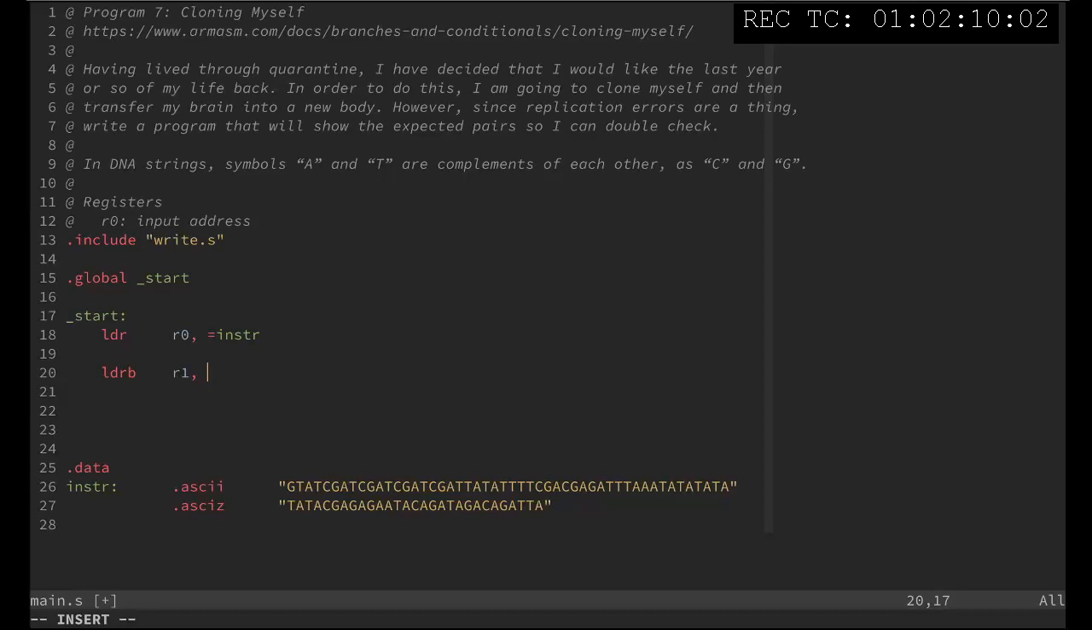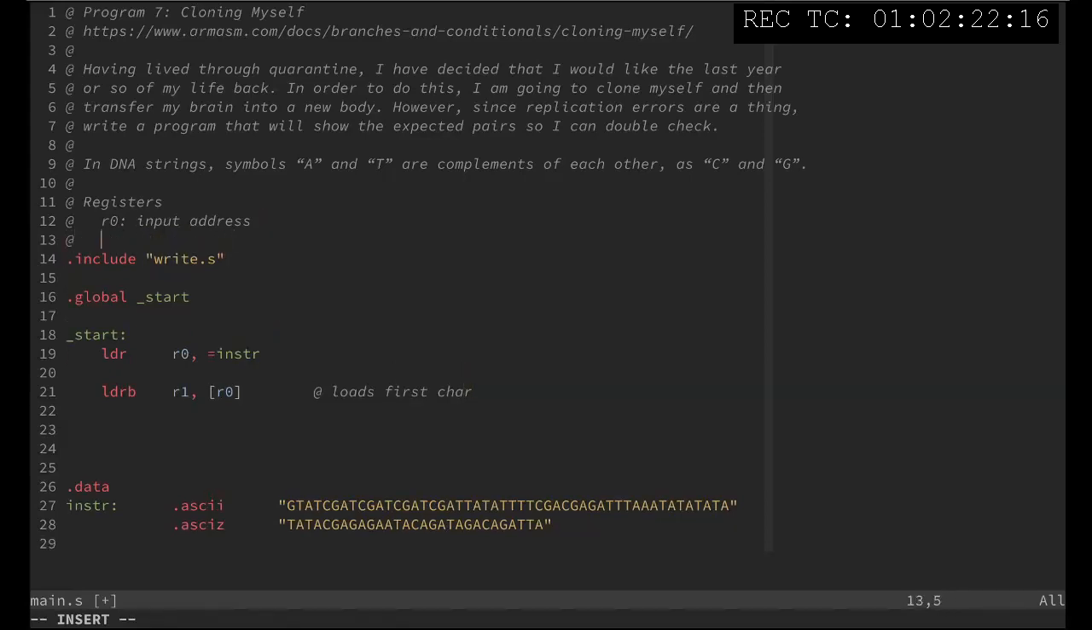We want to read what's at the address of register 0. So up here, we'll just make a quick little note. Register 1 is our temporary read byte.